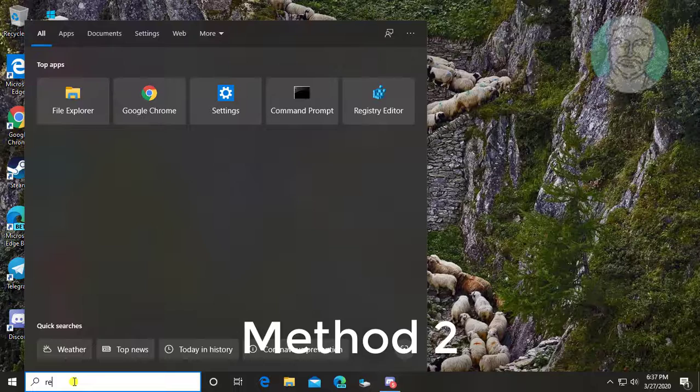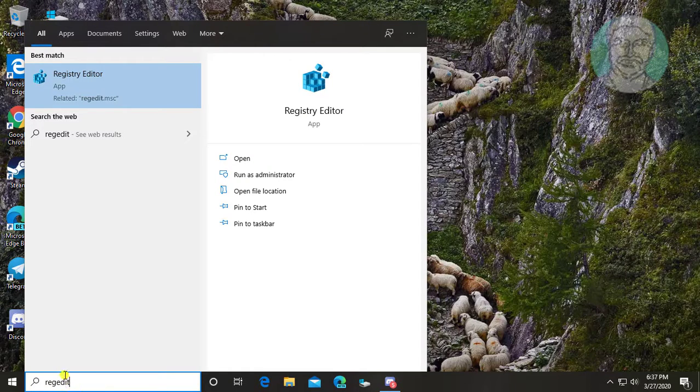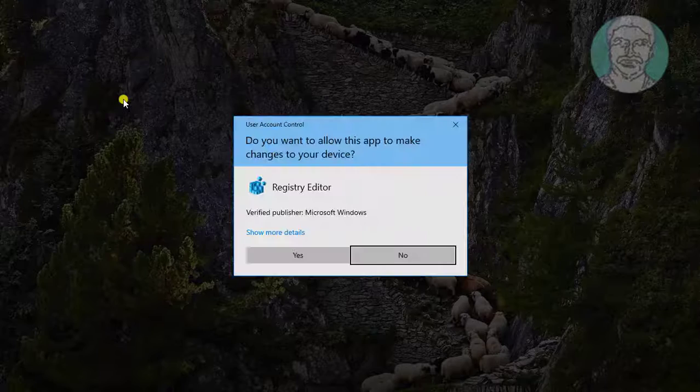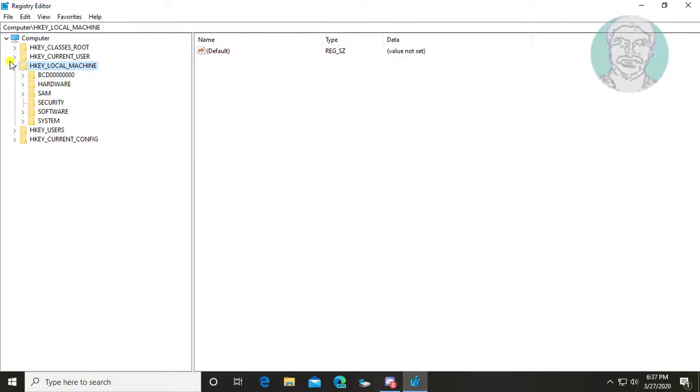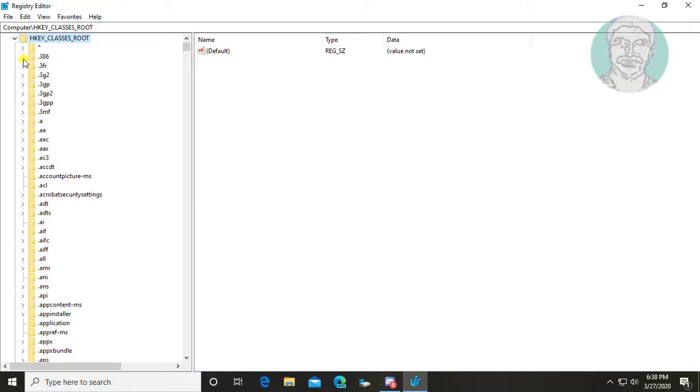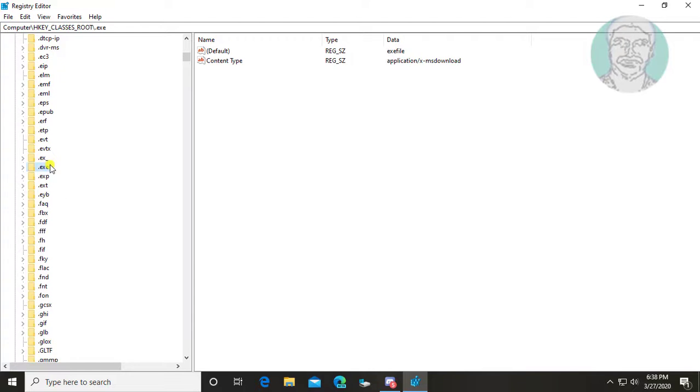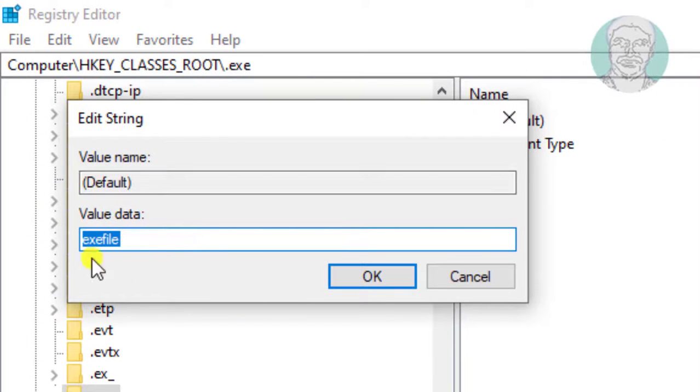Second method is, type regedit in Windows search bar. Right-click, Run as administrator. Click Yes to continue. Click and expand HKEY_CLASSES_ROOT. Click and expand .exe folder. Open default string. Make sure value data is exefile.